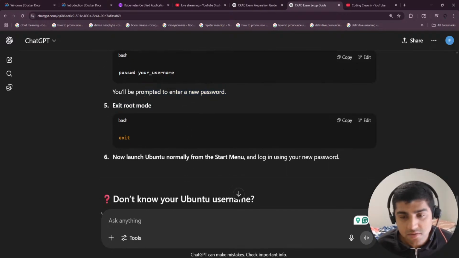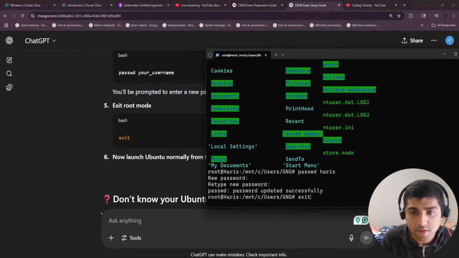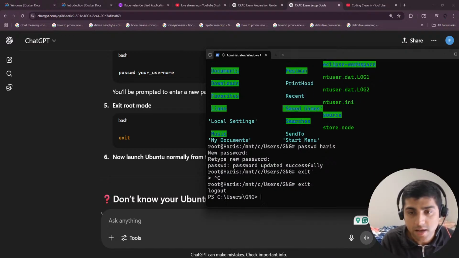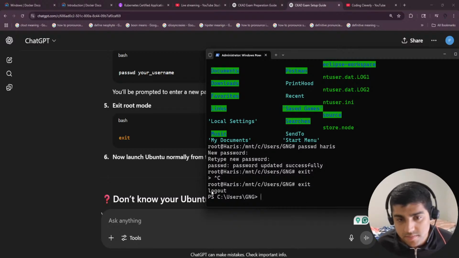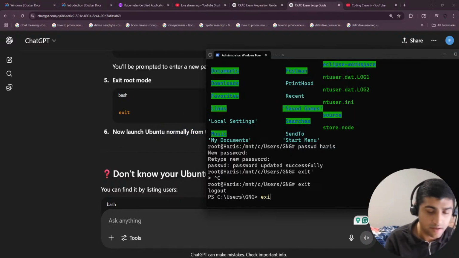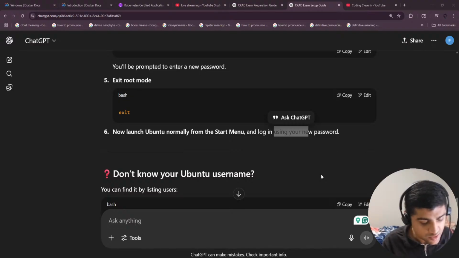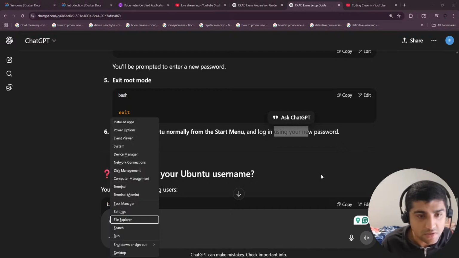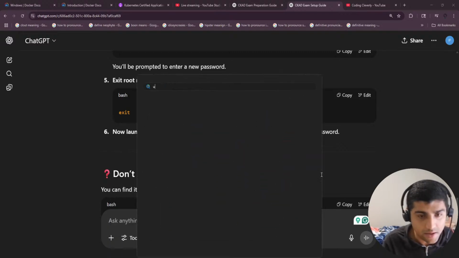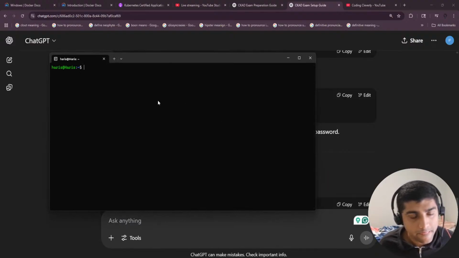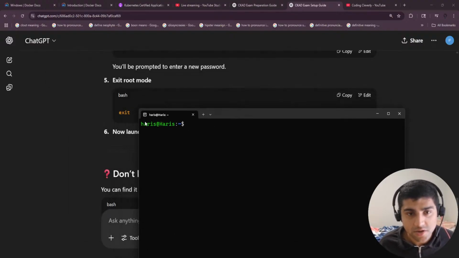And then we can just exit the root mode. So just exit it out like this. Oh, and I made a mistake again. Let's see, exit it out like that, and we're logged out. See? Now we're back in PowerShell. Now launch Ubuntu normally from the start menu and log in using your new password. So let's go back again in the start menu. I think it's Windows X, and then we can just type in. This is just some options that you could have. But if you want to run Ubuntu, just type in Ubuntu, and it should open it up. So this is our username, I believe.